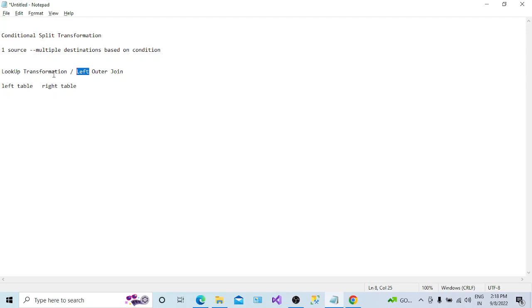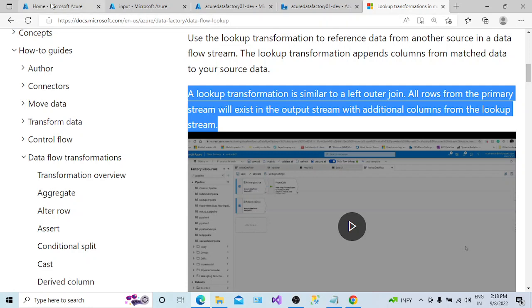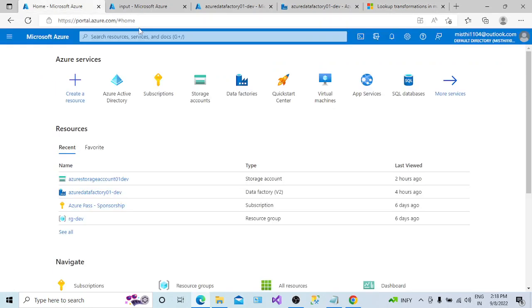Similarly, lookup transformation will work. It means we are looking up the data from my primary table to the second table, and if the condition matches, then all the records will come. If the condition does not match, the data still comes from the left table, but not from the right table. Let me show you the requirement of what we are going to do.